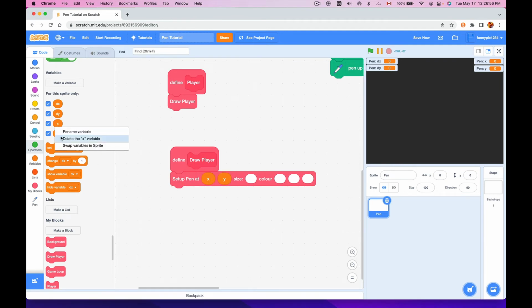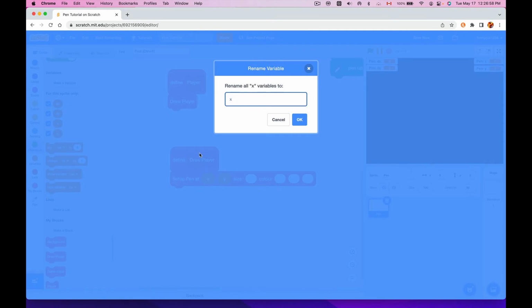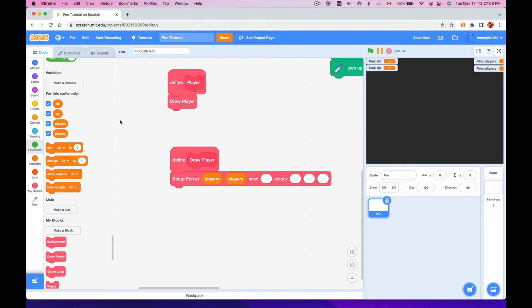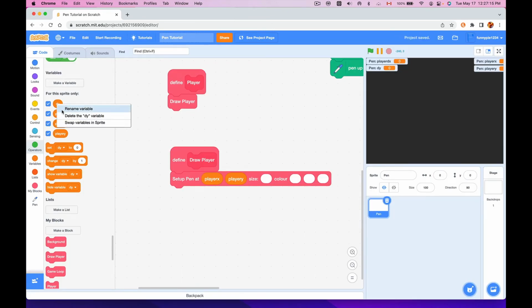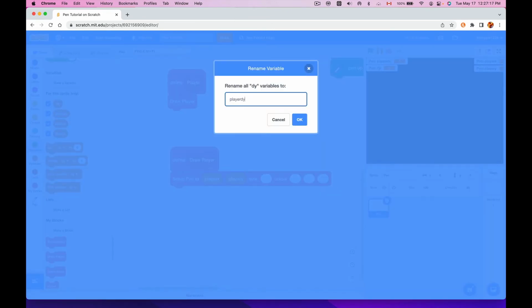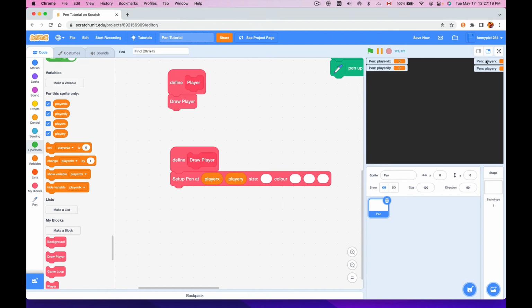Actually, I should rename these to player X, so nobody gets confused. Player X, and rename this one to player Y, because we might have other Y variables in the game. Again, I should rename this to player DX, and this one should also be renamed to player DY. This is just being more descriptive, because for a 100% pen project, you are definitely going to have other X's and Y's, so we have to specify them clearly.